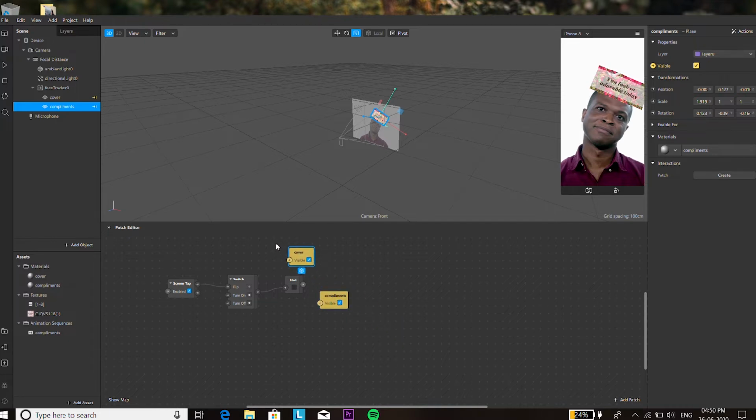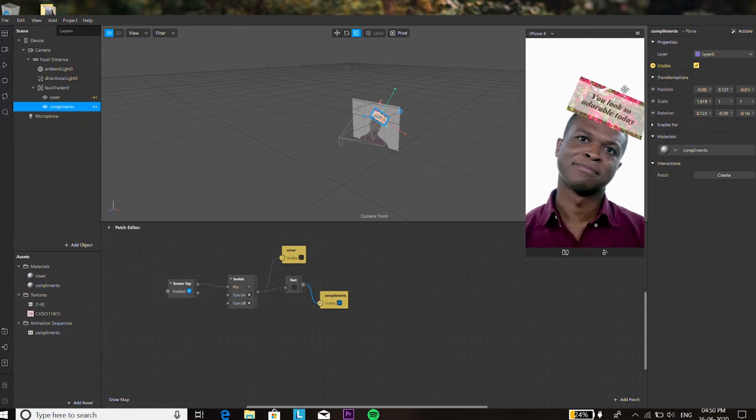Cool. Now the next thing we're going to do is tell which one is going to be clicked and which one is not going to be clicked. So connect the switch to the cover and a thread from the not to the compliments. So now we're going to see if it works.